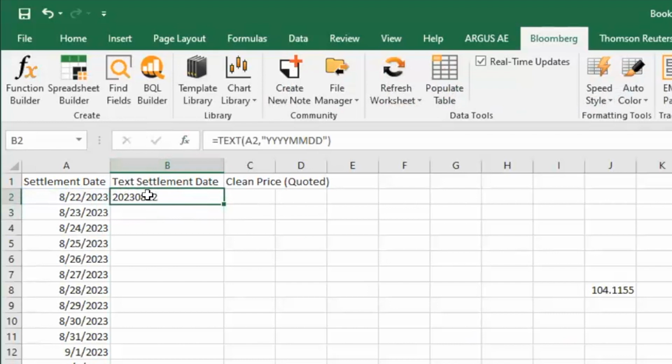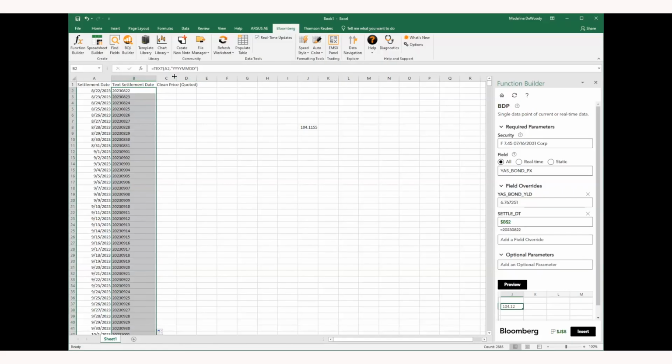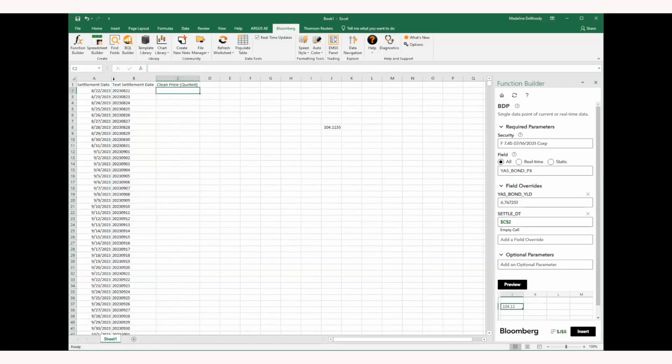And now you can see that variable is in text format. If I want to drag it all the way down the column, I'm just going to double click in that bottom right corner, and it's going to auto-populate all the way down. So now I can go about calculating the clean price.